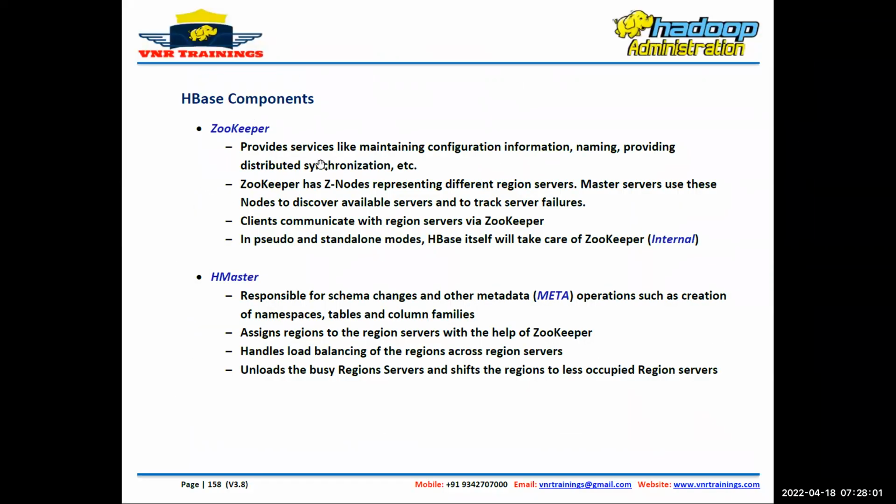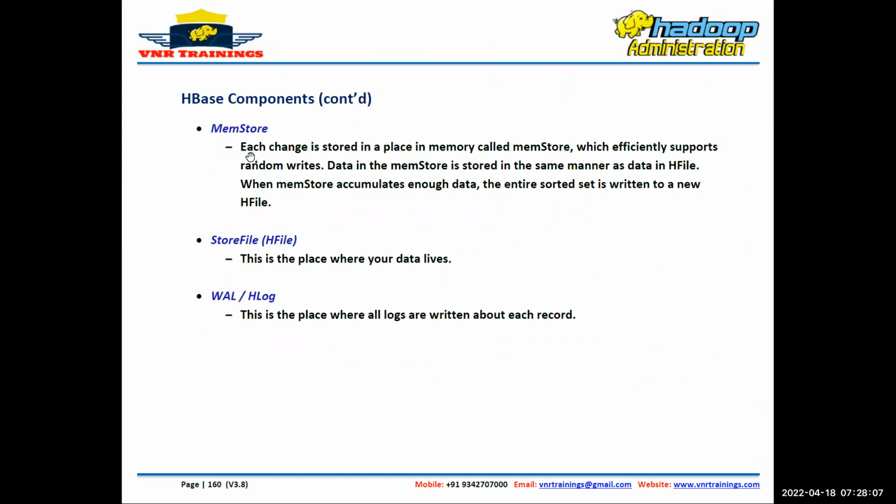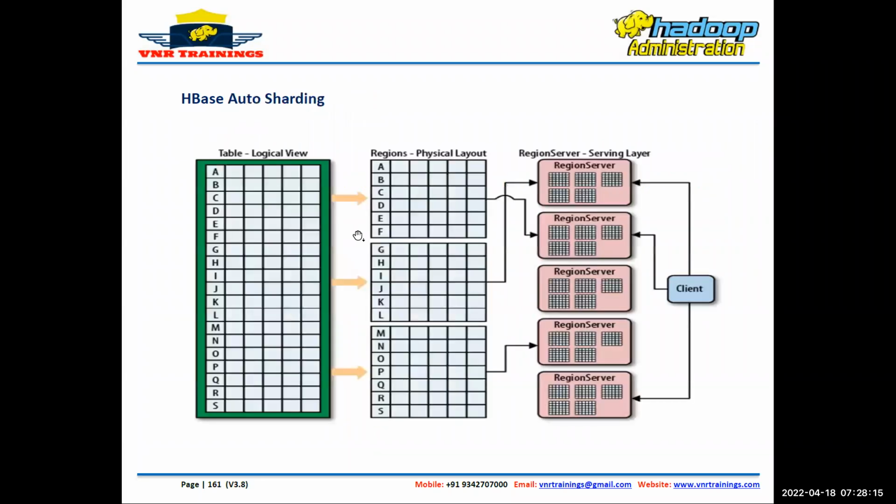So I've given a simple introduction about what ZooKeeper is and what it does, HMaster, region server, region, MemStore, HFile, HLog. All these things I have given a simple explanation. So now if you go to the next slide, this is HBase auto sharding.